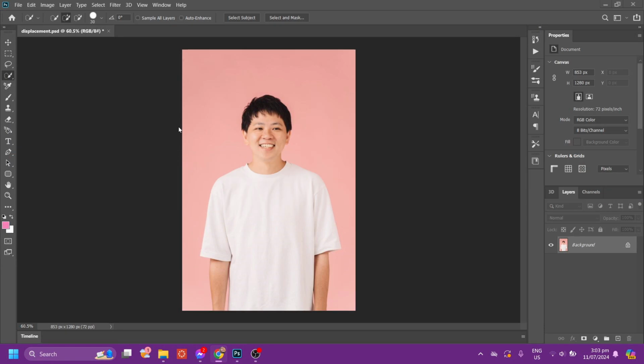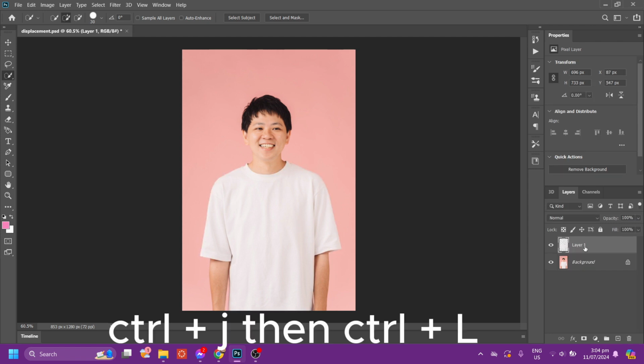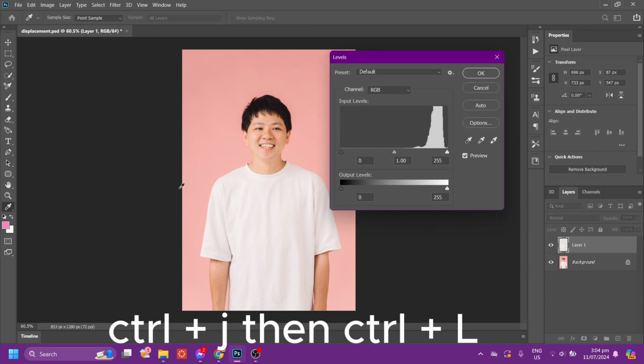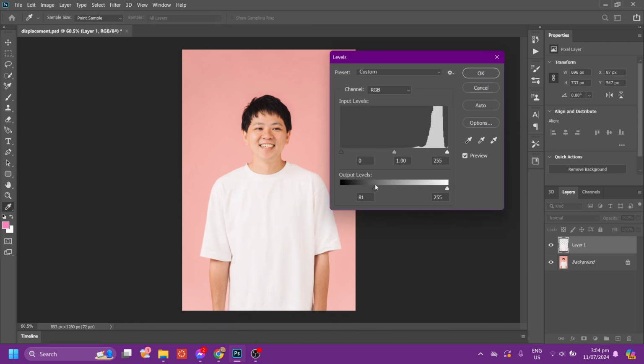First thing you need to do is go to the Quick Selection tool. Then after that, drag to select the shirt. Just like that. Now after that, you have to press Ctrl J on your keyboard and then press Ctrl L to show the contrast. Just adjust the contrast, depending on how you want the shirt to look.